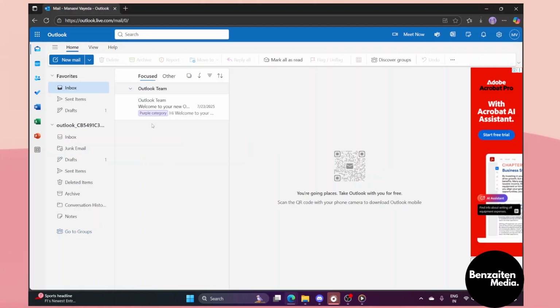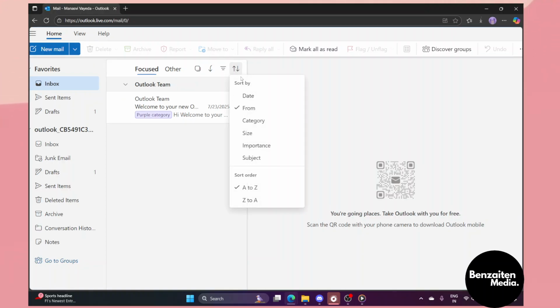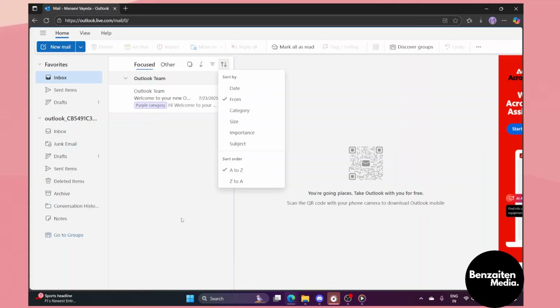At the top of your email list, look for the sorting icon. It's a small up and down arrow. Select from the drop down menu From and then this will instantly rearrange your inbox so emails are grouped by senders. Want it in order?